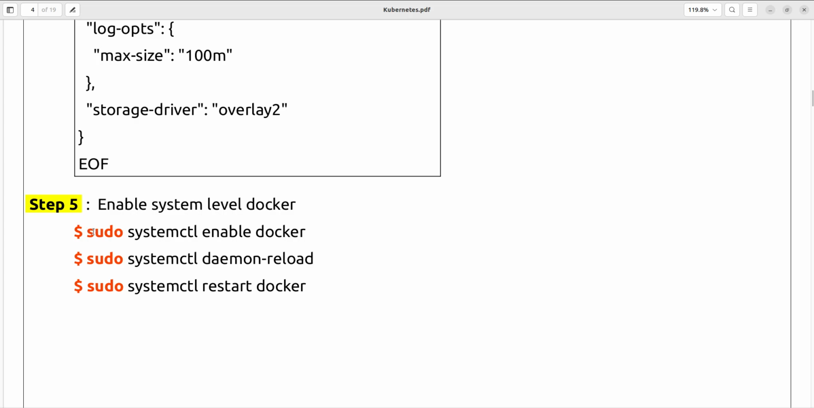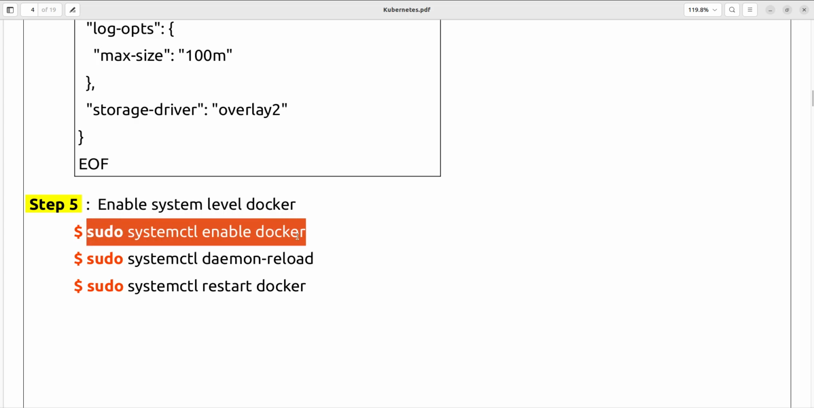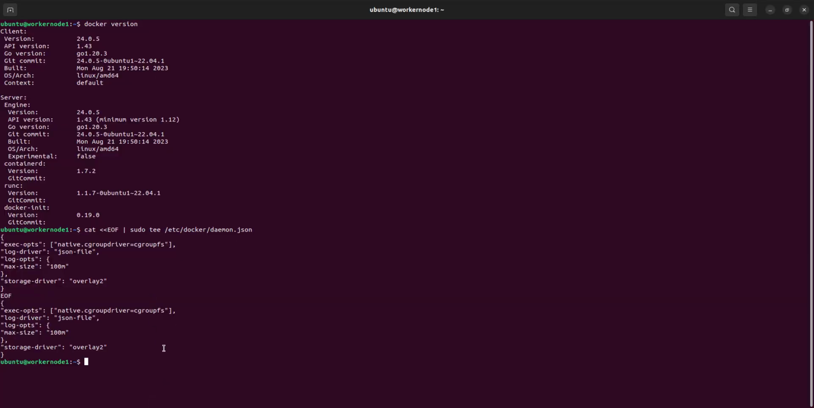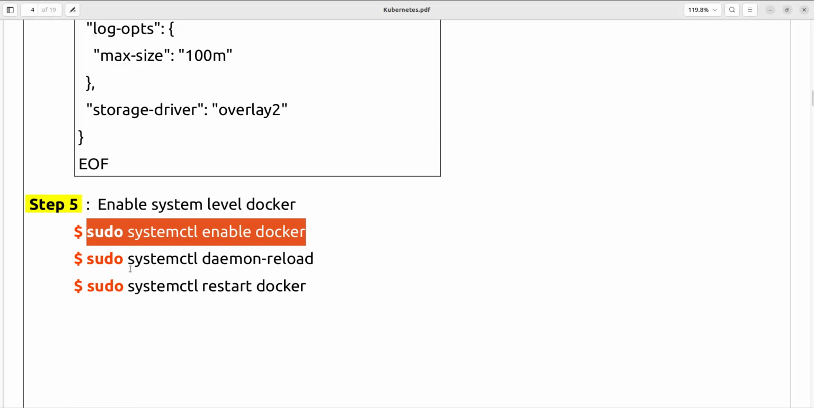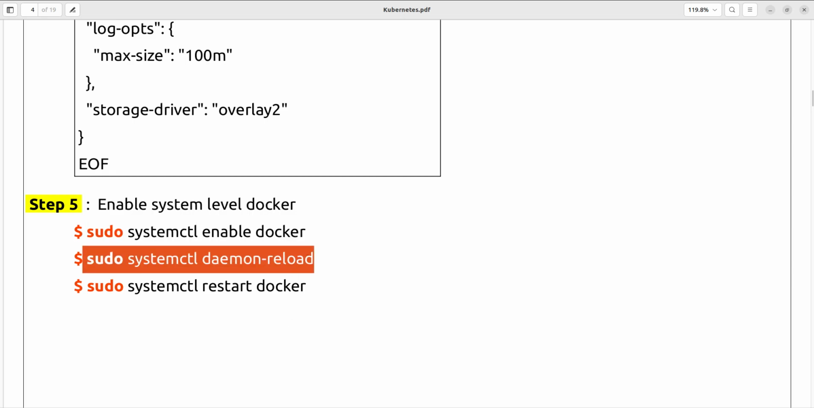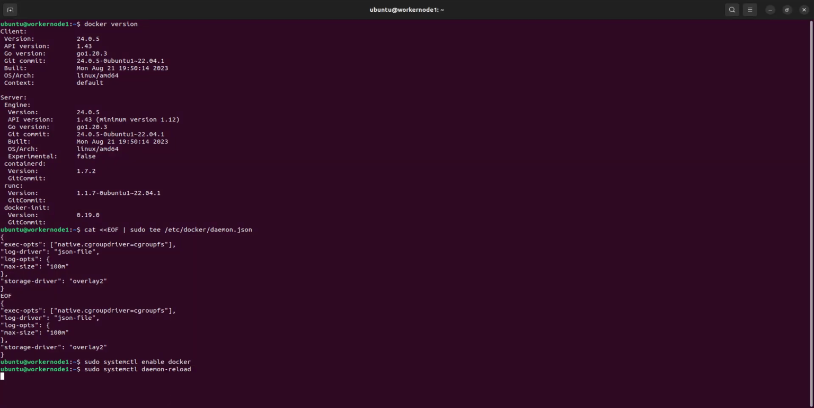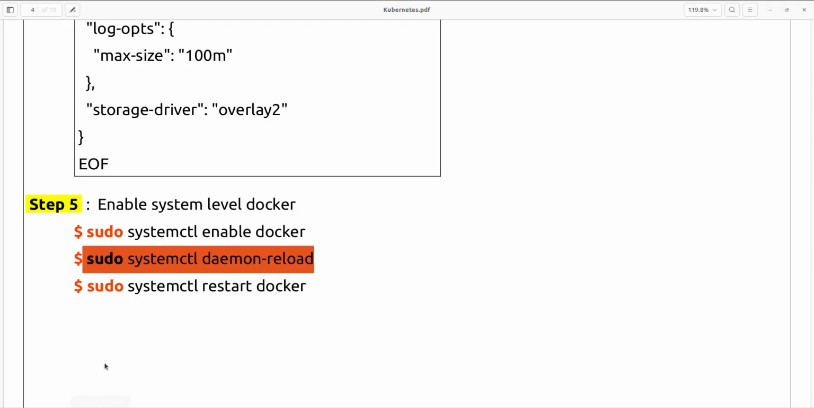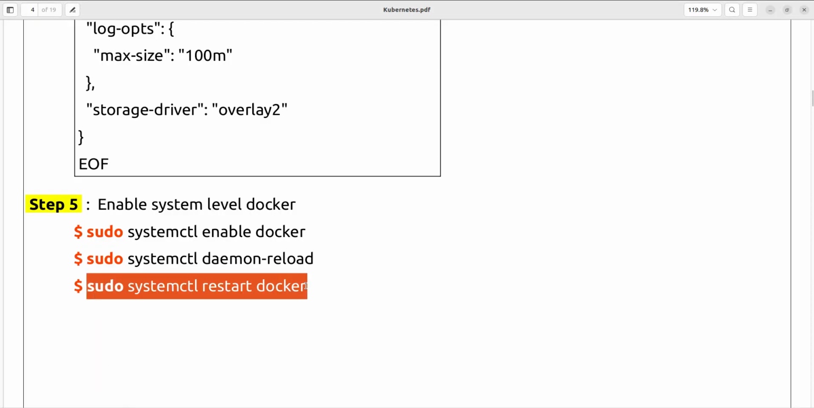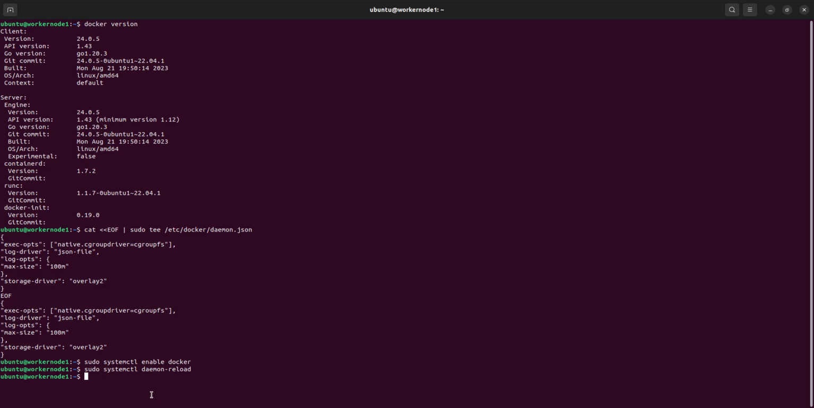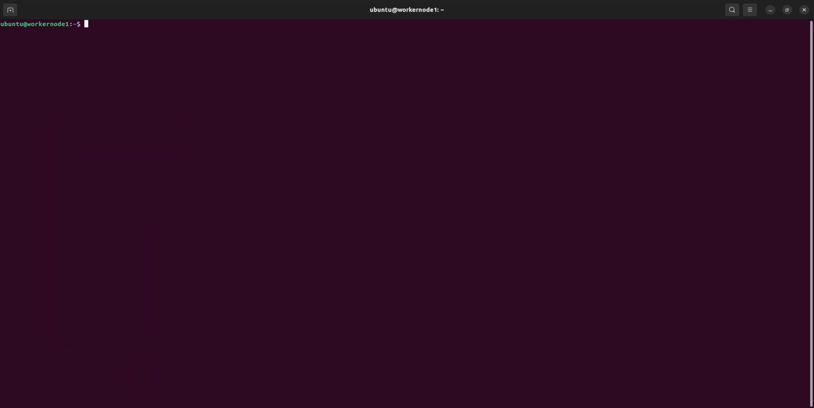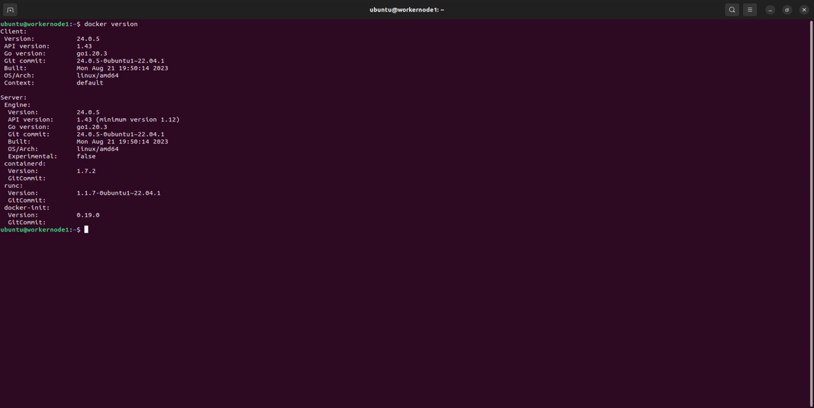Next you have to enable system level Docker. Enable it. Copy these 3 commands and paste them one by one. Very simple, will not take much time. That's it. Just restart Docker again. Okay, it's done. Fine. Now Docker is ready. If you see Docker version, Docker is there. Clear.